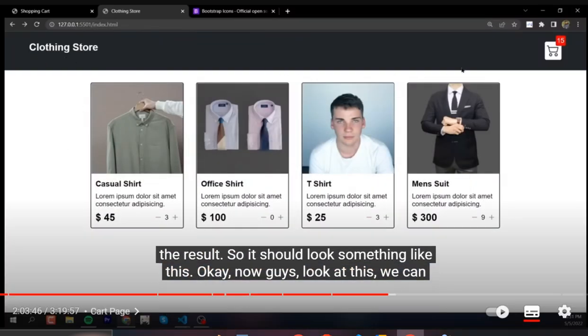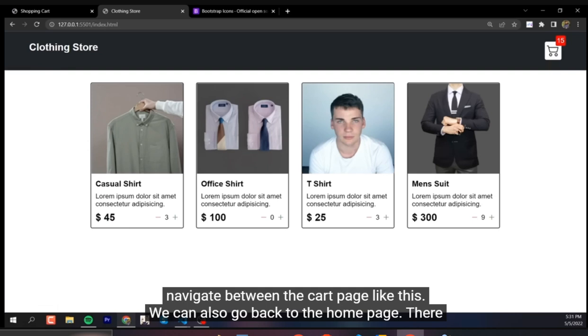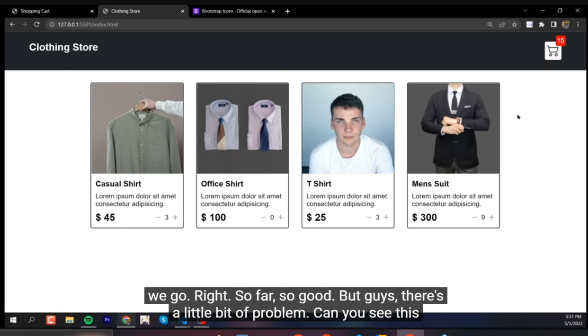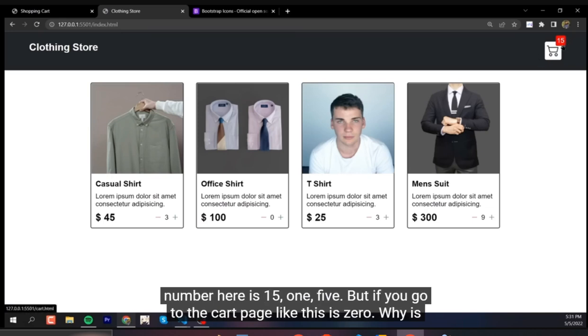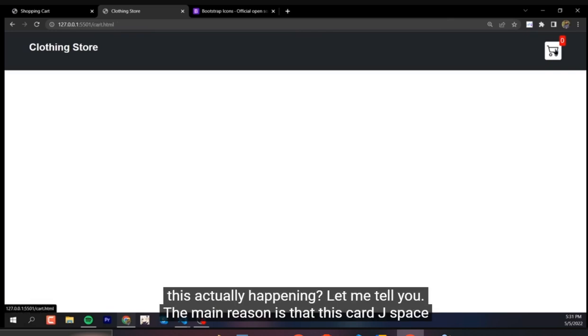Now guys, look at this. We can navigate between the cart page like this. We can also go back to the home page. There we go, guys. So far so good, but guys, there's a little bit of a problem. Can you see this number here? It's 15, 1-5. But if you go to the cart page like this, it's 0. Why is this actually happening?